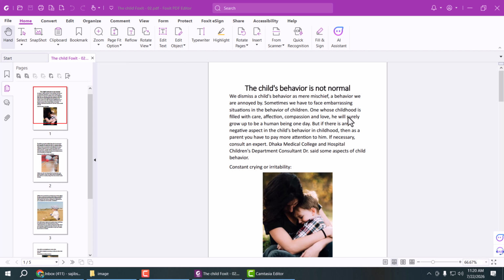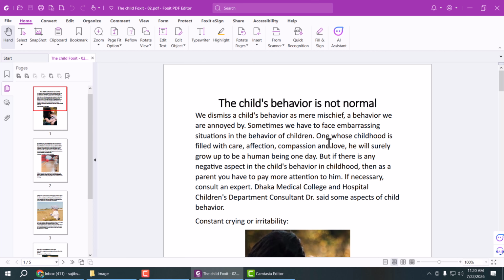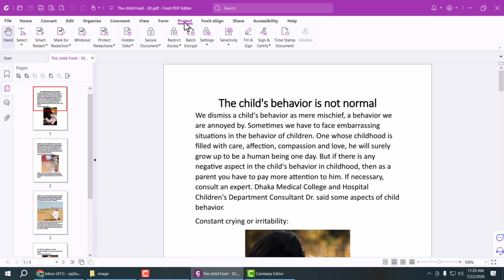Hello everyone, today I'll show you how to redact or hide specific words in a PDF file using Foxit PDF Editor. Open your PDF file with Foxit PDF Editor. Now select this Protect option. Here you will find this Mark for Redaction option.